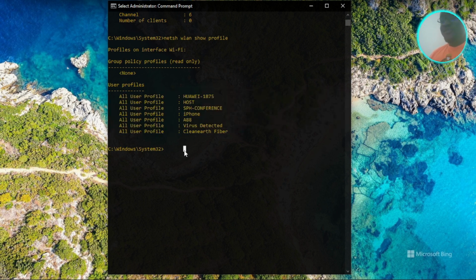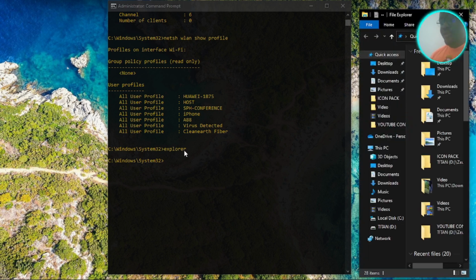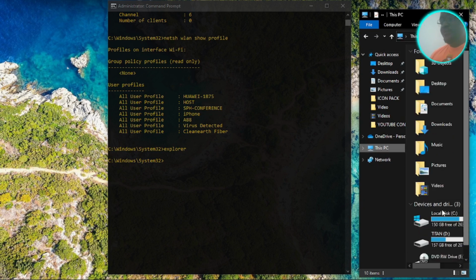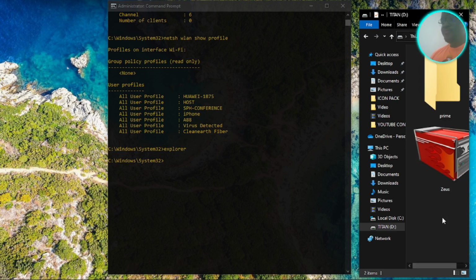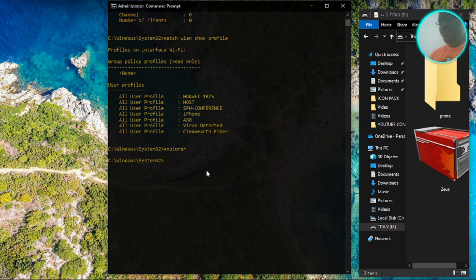But to first do this, you need to open Explorer. You just need to type Explorer in your command prompt, and it pops up for you this way. We have Explorer right there. Let's say I'm exporting this to one of my drives over here, the drive D. So what we're going to do is, first, follow through with this command.